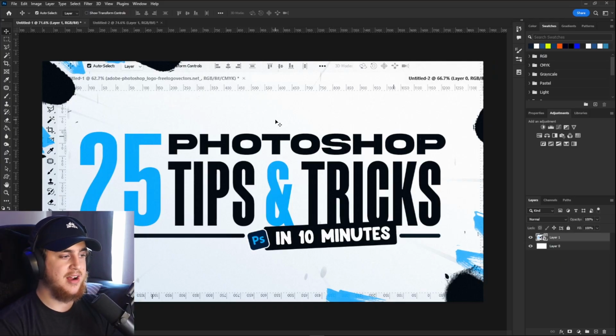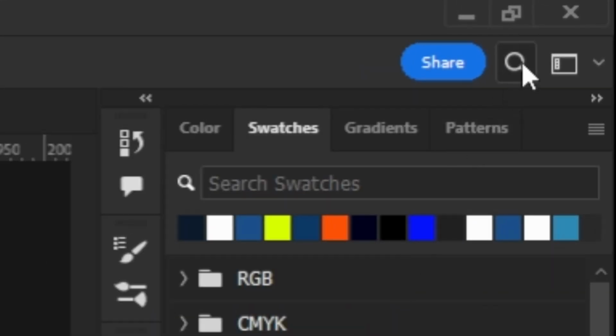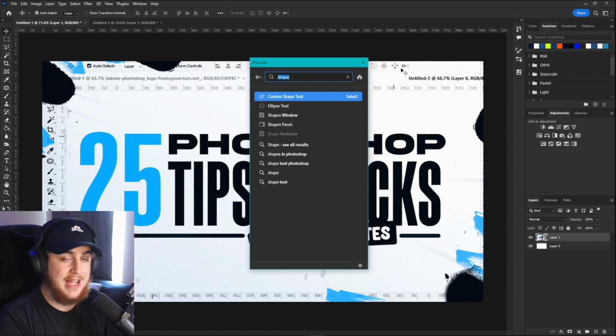Coming into tip number 12, it is going to be the actual search feature in Photoshop. If you've ever heard people talk about certain tools and you can't really find it on the toolbar, do not panic at all. All you have to do is go up to the upper right and click the magnifying glass. Once you do that, it'll open up the search and you can type in whatever you want.